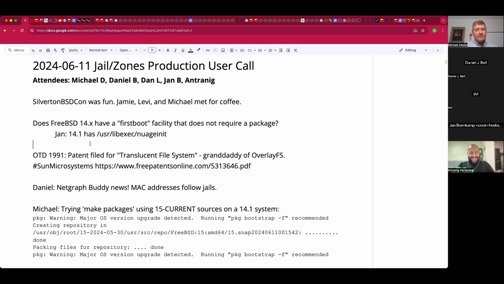Jan, it sounds like you have an answer. I would love to do a simple disk acrobatic maneuver on first boot, and everything I read about first boot says, hey, go install this package, which could be rather dated documentation. Libexec new age init, what am I looking at? Can you explain what that is, Jan, if we still have you?